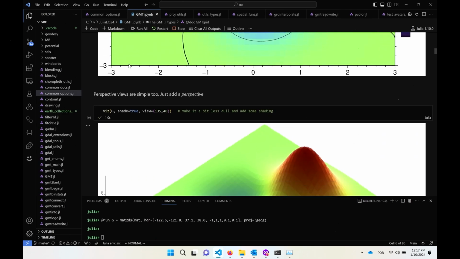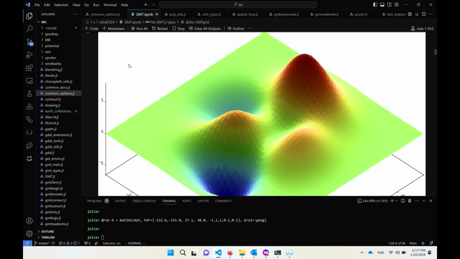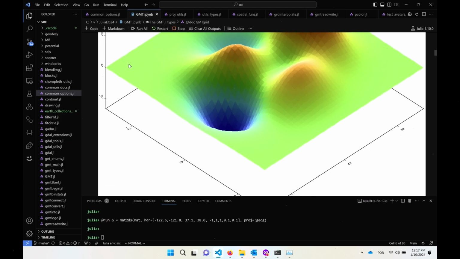If I want to make it 3D, it's 3D in perspective. GMT is not 3D, it's not volumes. So you cannot do a volume figure. But you can take a surface and make it in perspective, like this one. And again, I try to make it simple.